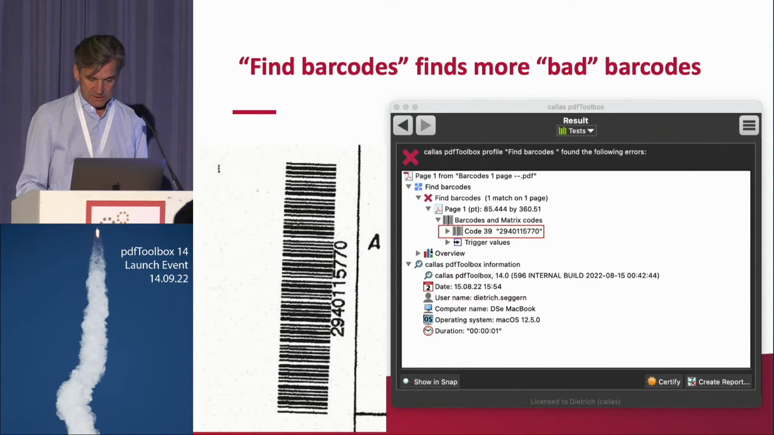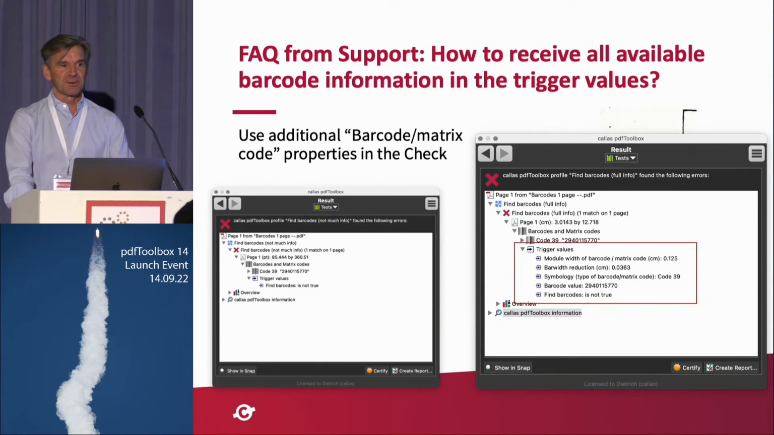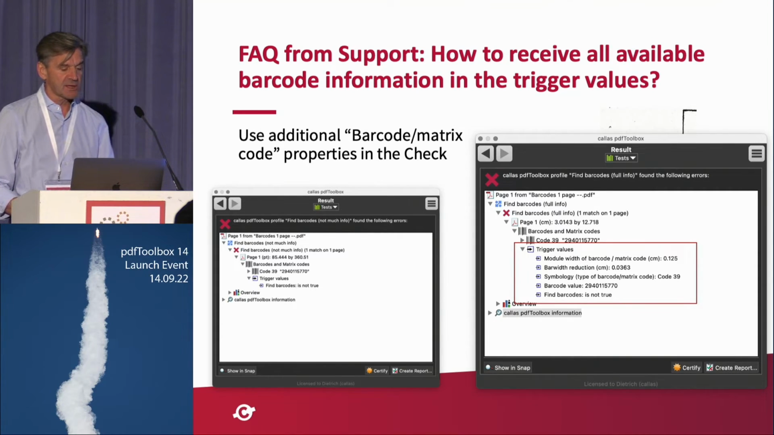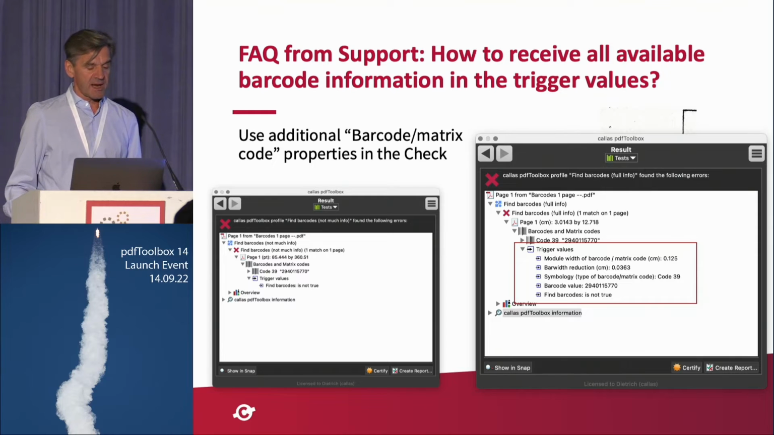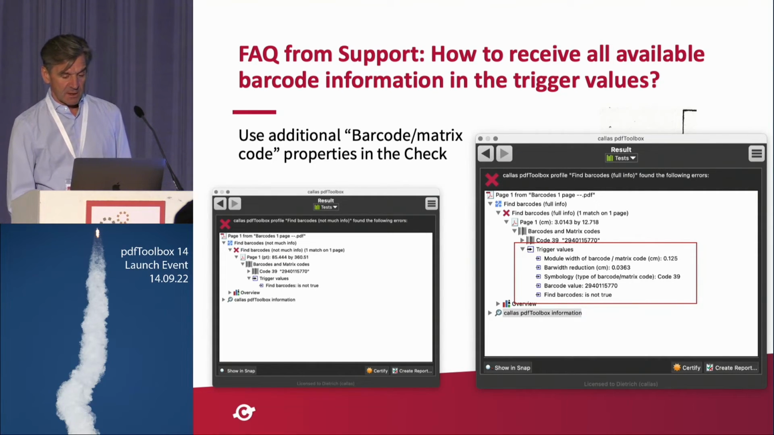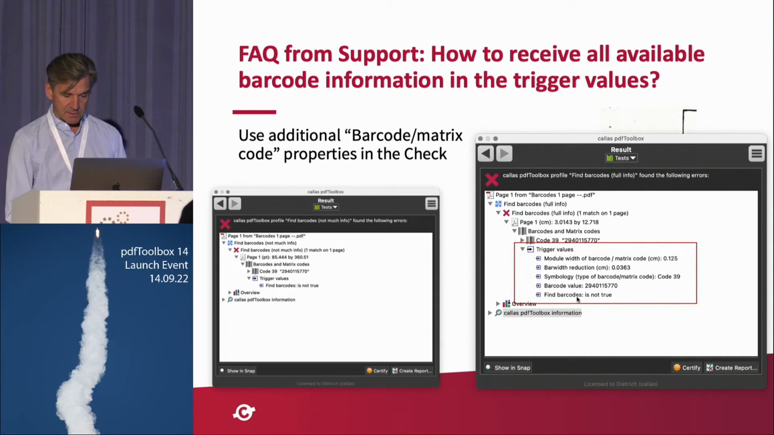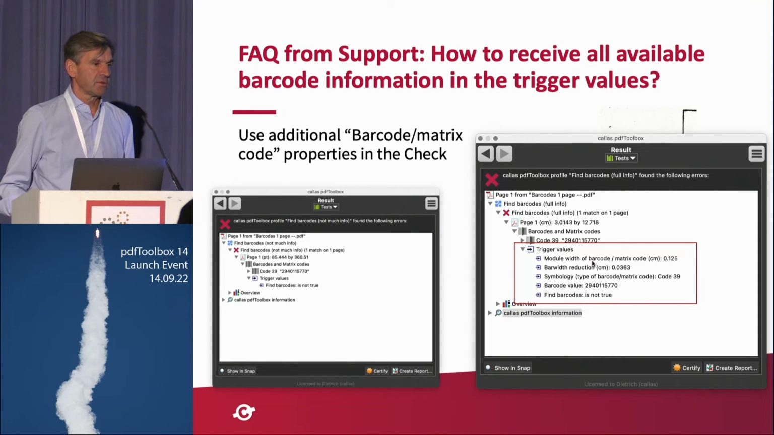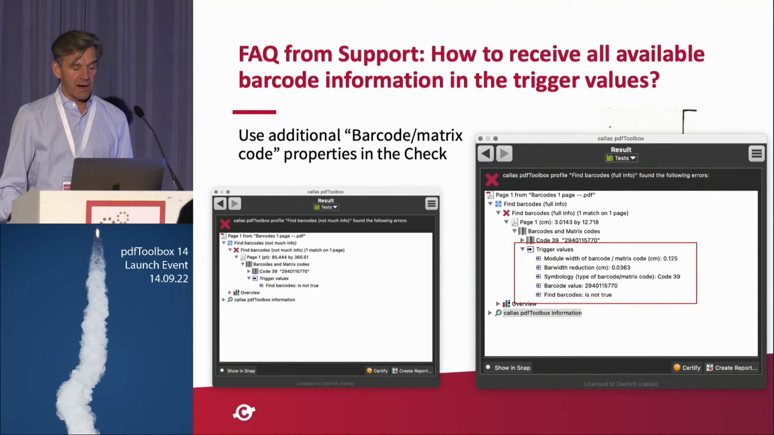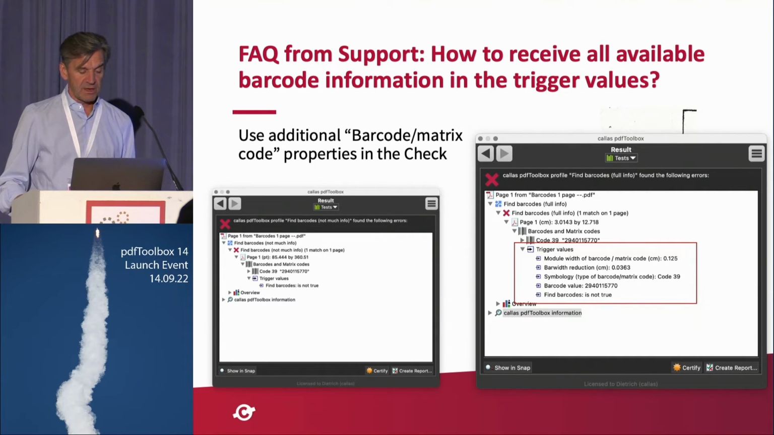And if I just take the support hat from David and put it on mine, I also want to provide you with some explanation about how to use that check, check find barcodes. Once in a while, we see the question that someone does not just want to know the value of the barcode, but maybe also the bar width reduction value and the module widths and whatsoever. So more parameters that are encoded into the barcode, and that can actually be derived using pdfToolbox.